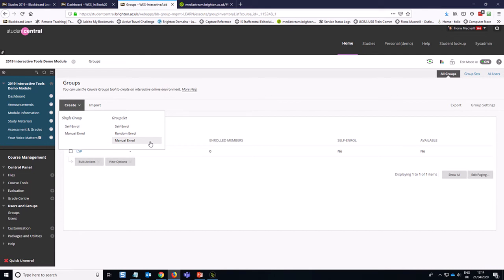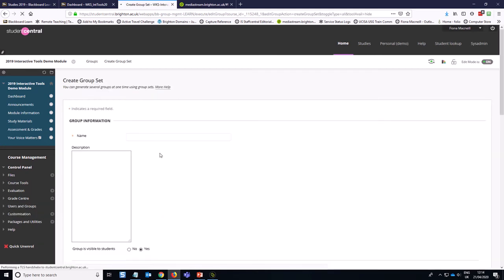And we're using the group set option. So a group set is a group of groups, essentially. So it allows you to manage the top level permissions for multiple groups in one place, as opposed to having to go into each group individually, which can be very time consuming. So this should save you some time, hopefully. So group set, manual enrol is the option we're clicking.